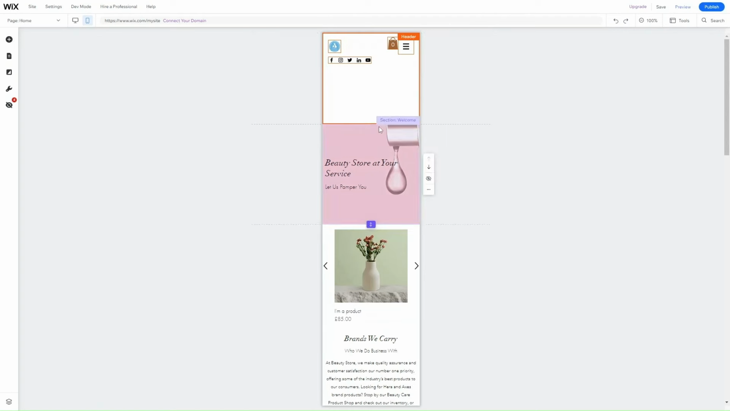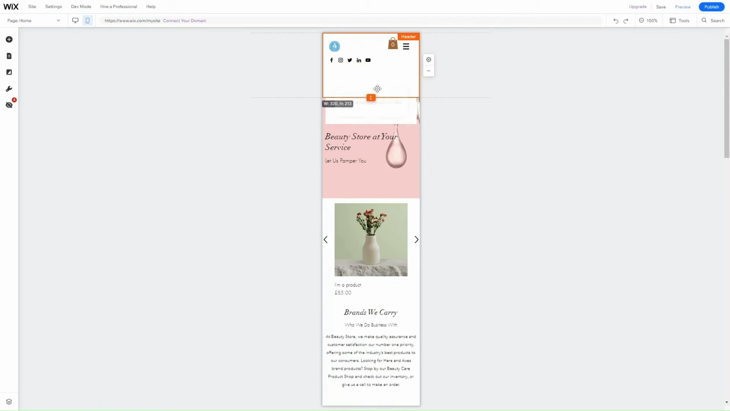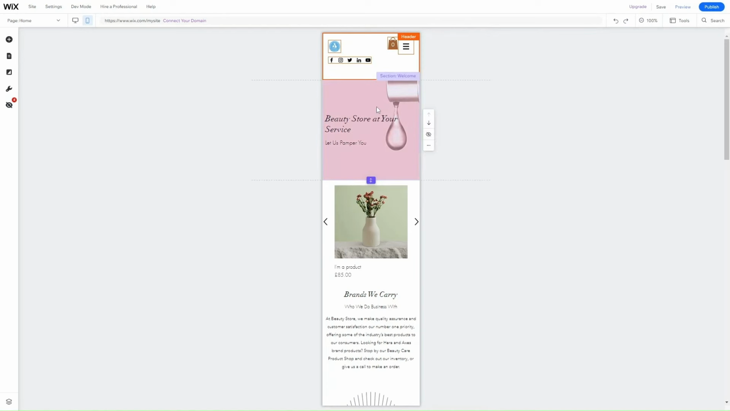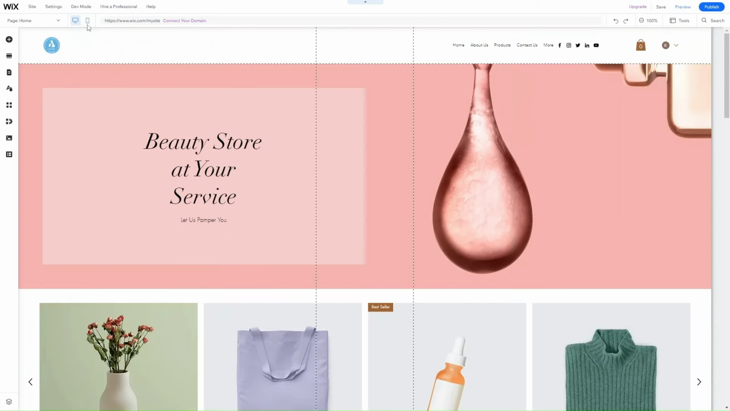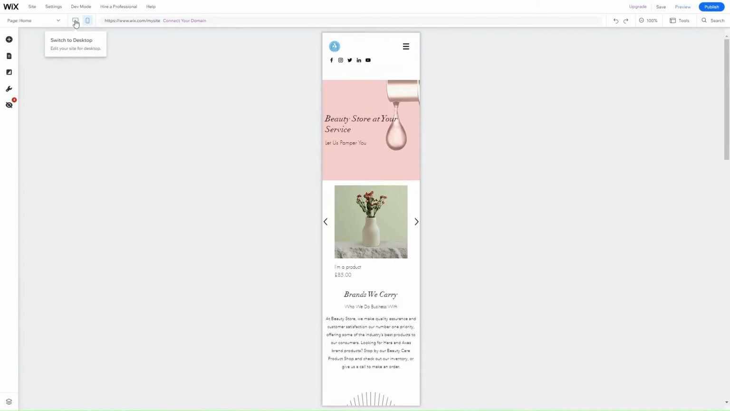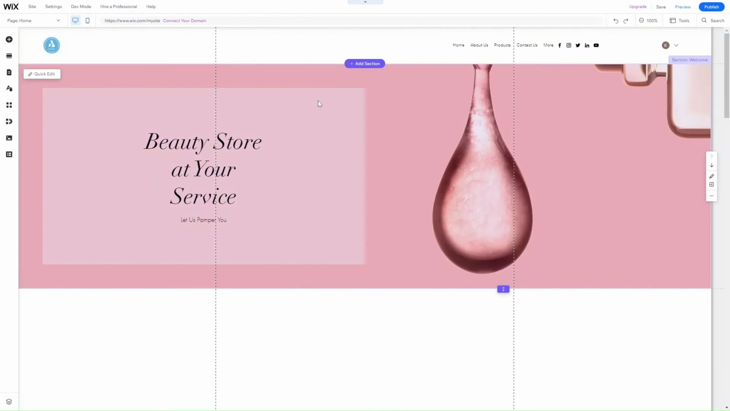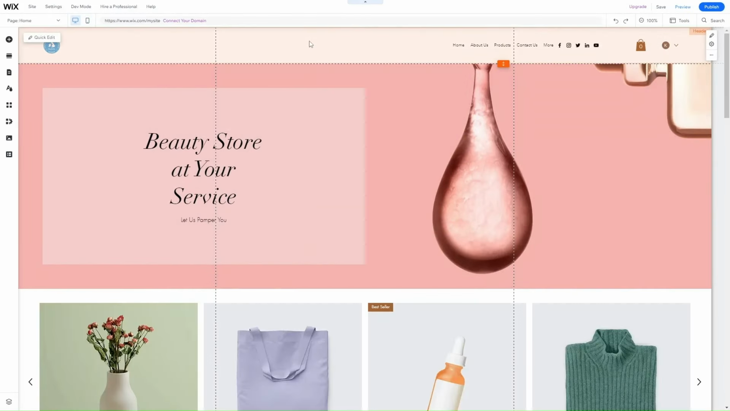So for example, the header is quite large. So what you want to do is just adjust the header here and make it a little bit shorter. It's important to note though, the changes that you make on mobile won't affect the items in desktop as well. So me shortening the height of that isn't shortening the height of that on desktop. It only shortens the height on mobile.